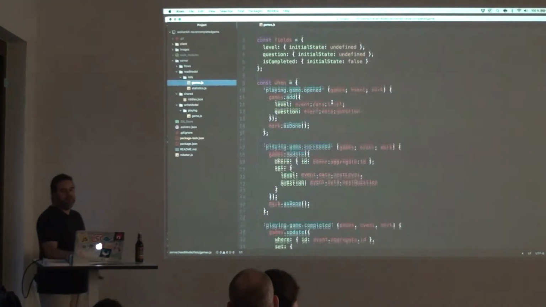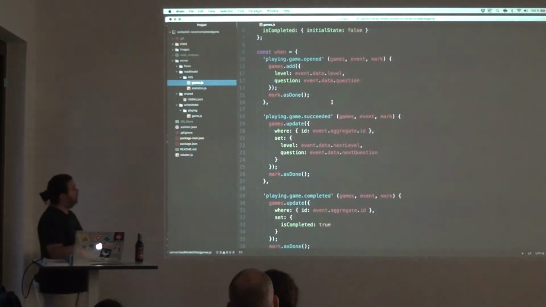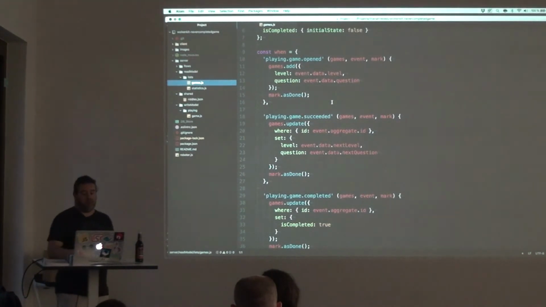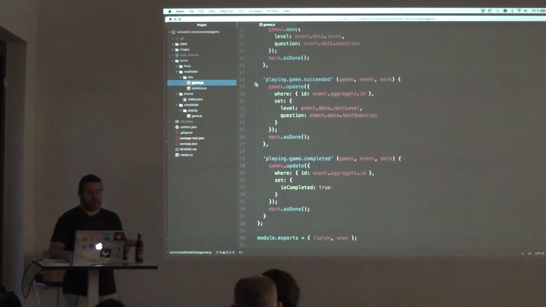In the games list, this is similar to what we had before. When a game is opened, add a new entry to the list of games. When the game succeeds, then update the game and set the level and the question to the next level and the next question. When the game is completed, set its completed property to true, and that's it on this side.